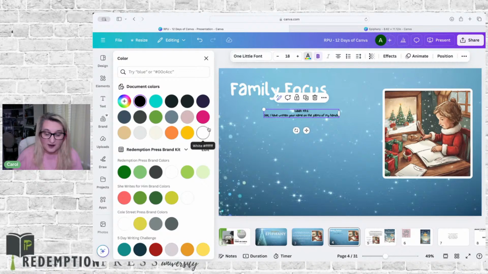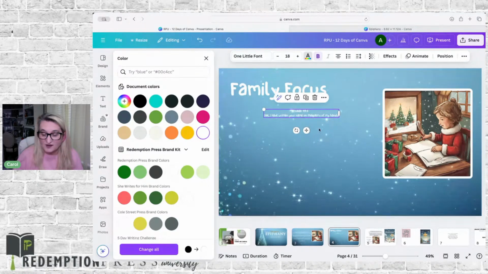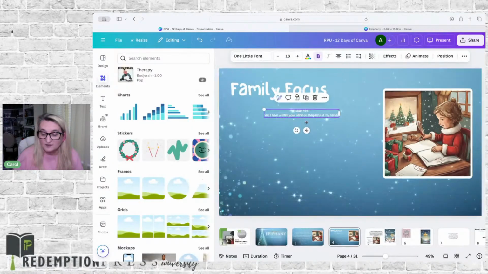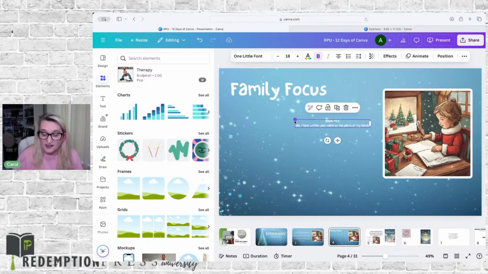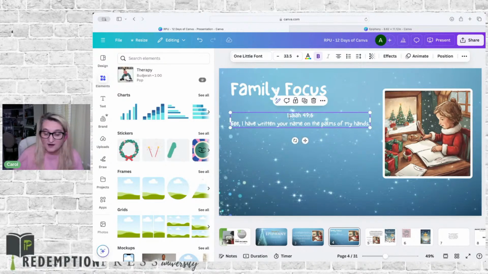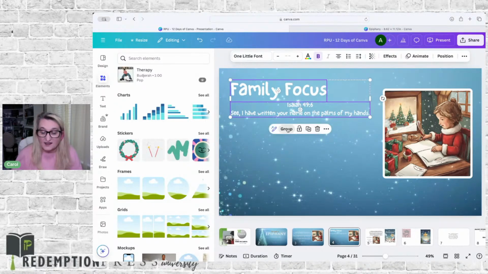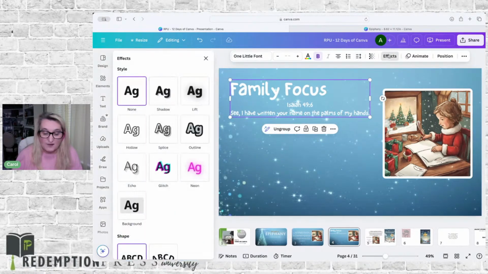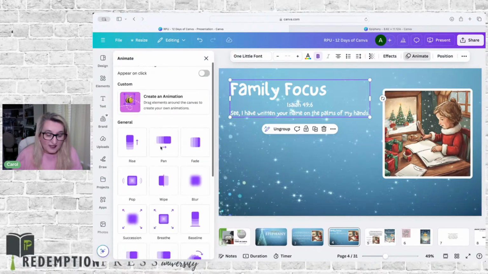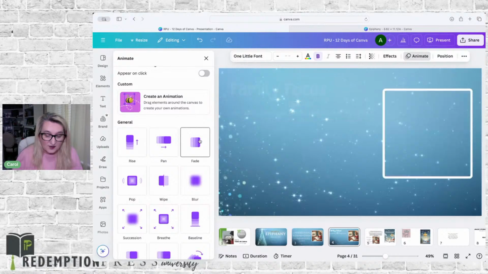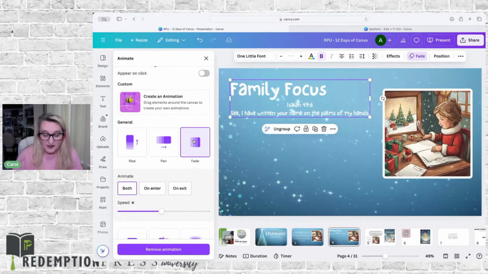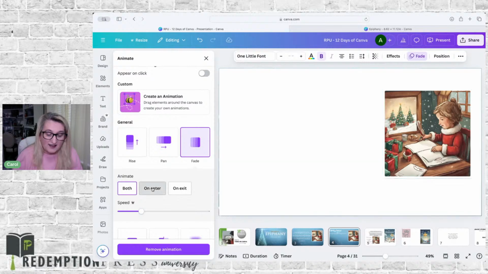So here we go. I'm changing it to white. I'm going to drag it so that it's a little bit bigger. So the family focus is now underneath there. I can actually group this. And then again, I can add an effect, or add an animation. And maybe this time I want it to fade in. So that's pretty simple. I'm going to slow it down. I just prefer it slow. I like it on enter.